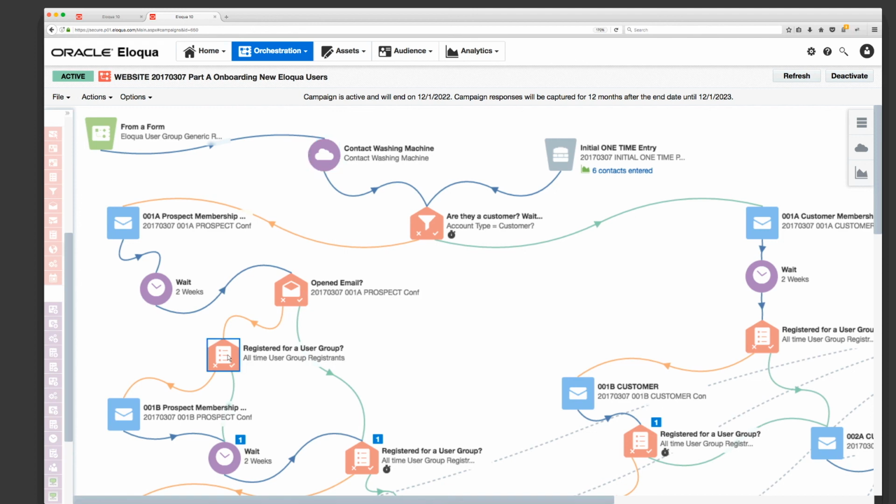And then we've used a shared list here. Whenever somebody registers for the user group, amongst all of the shared lists that we drop them into, there's one specific shared list, which I think we call the all-time user group registrants. The reason we do that is that we wanted to be able to access from this campaign to understand if the person has in fact registered. At this particular point, I don't really care which one they've registered for. It's just the fact that they have registered at all.